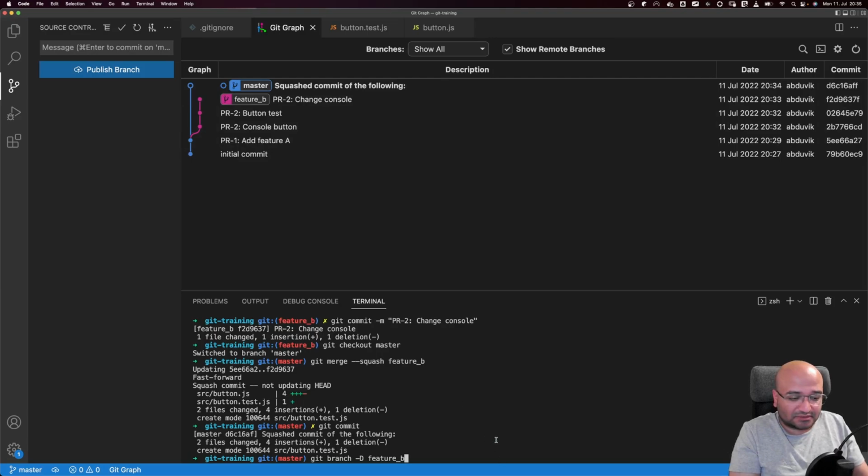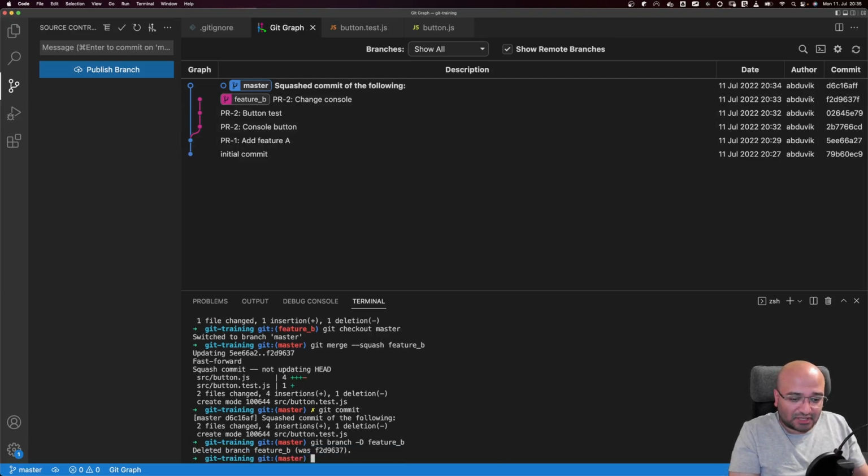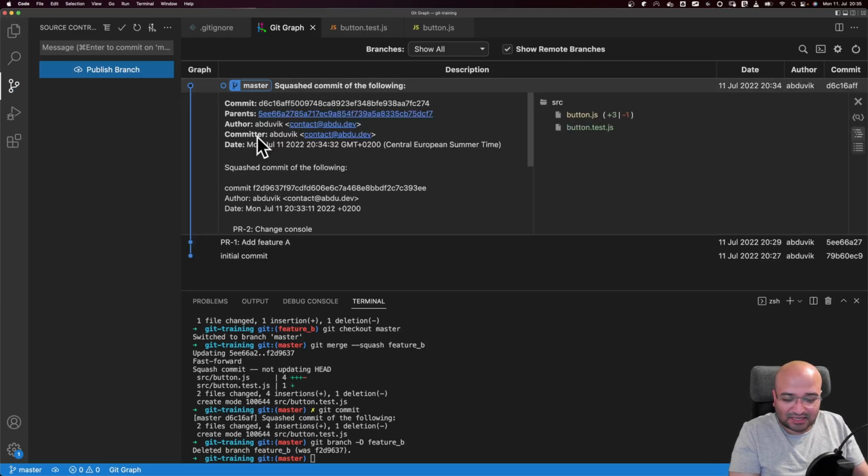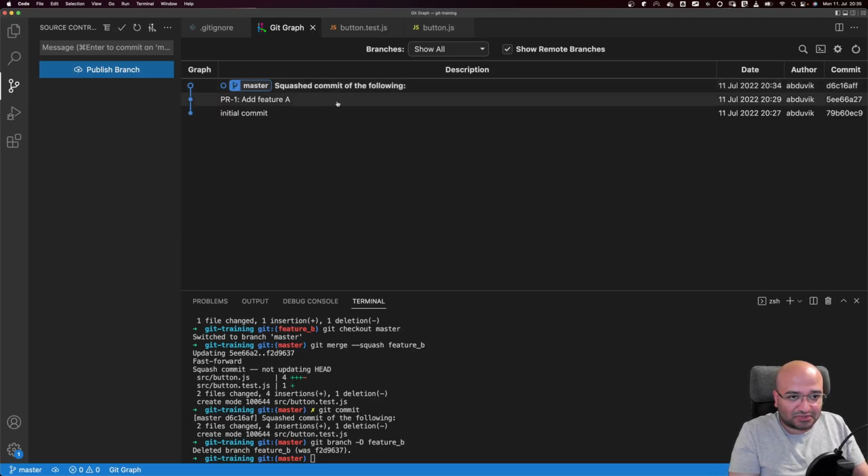So everything is committed. We now remove the branch and we see the squash commit with my message. Of course, I could have edited the message when we saw it, but I didn't care about it much. So we squash our messages into a single commit. This is the benefit of squashing.